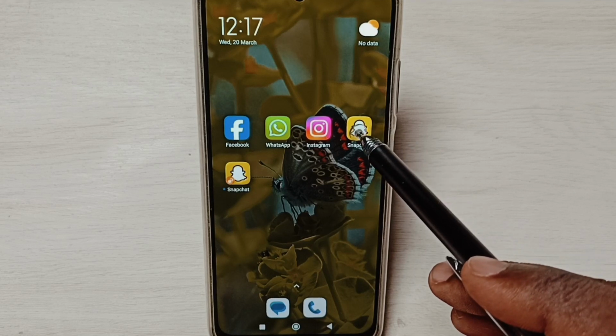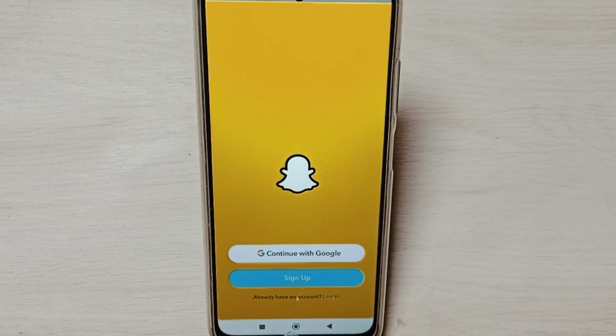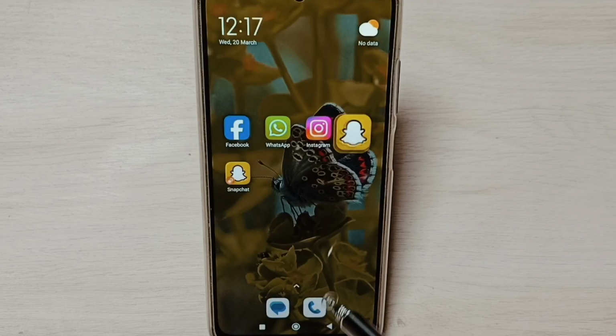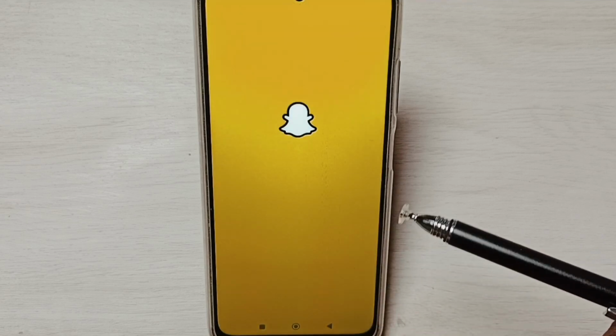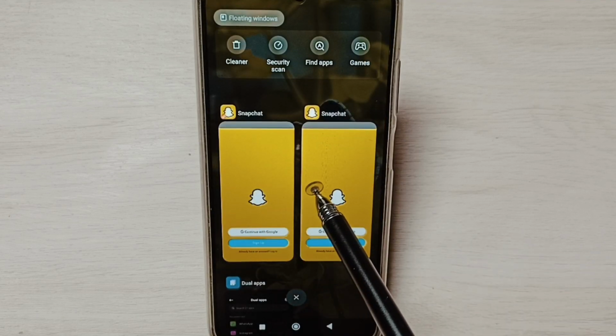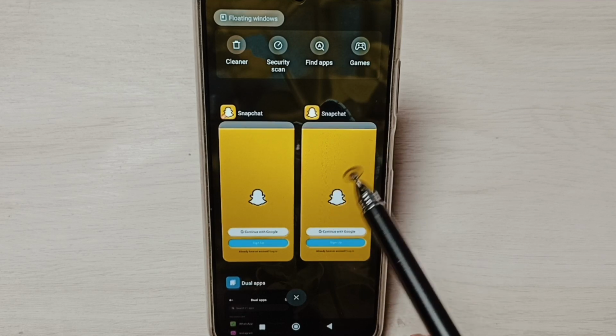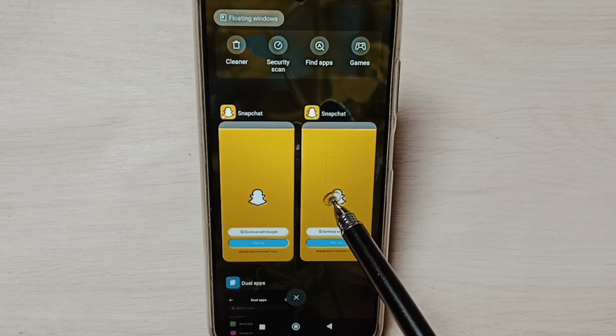Let me open the first one. This is a default Snapchat app which I installed from Play Store. Let me open the second one which I cloned. So this is a Snapchat app which I cloned. See, now I have opened two Snapchat apps. We can use two Snapchat accounts. So this way we can create dual apps.